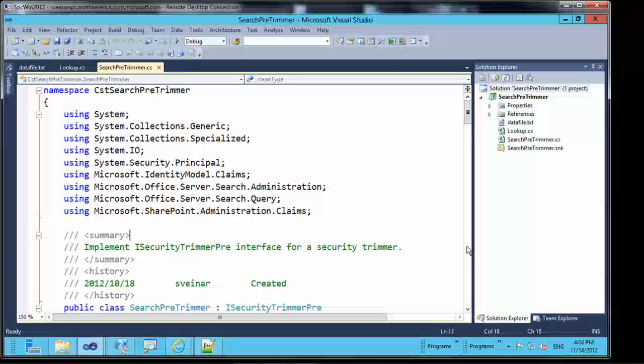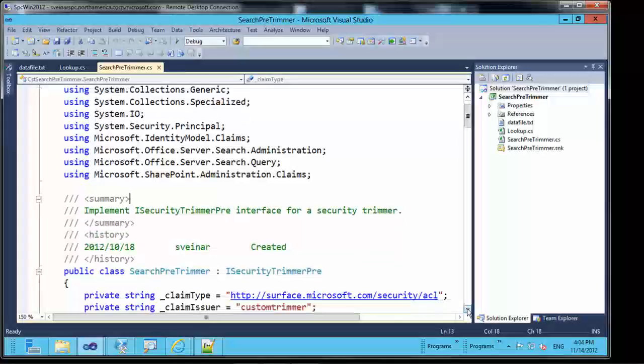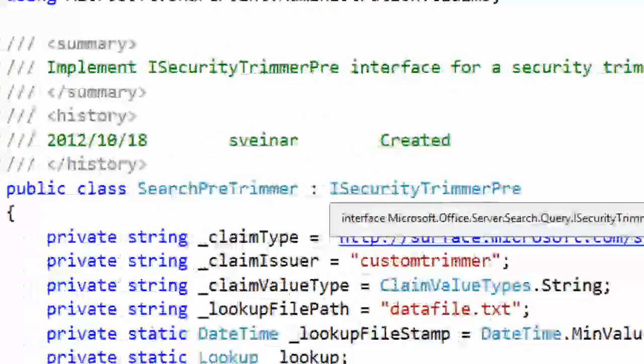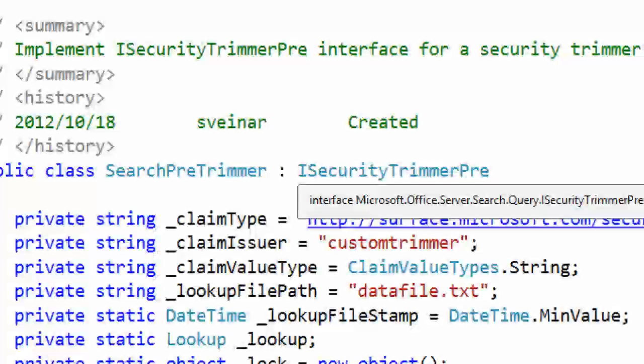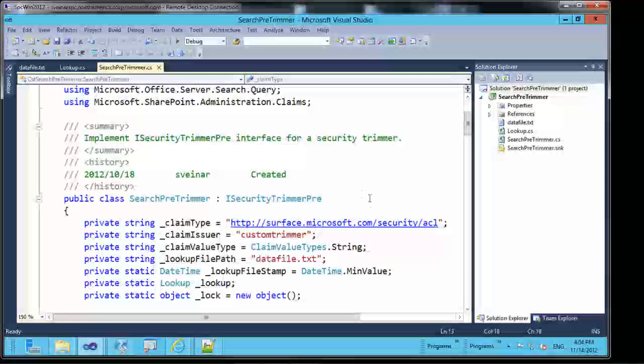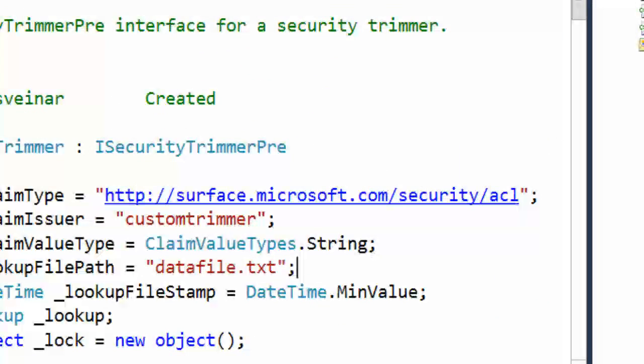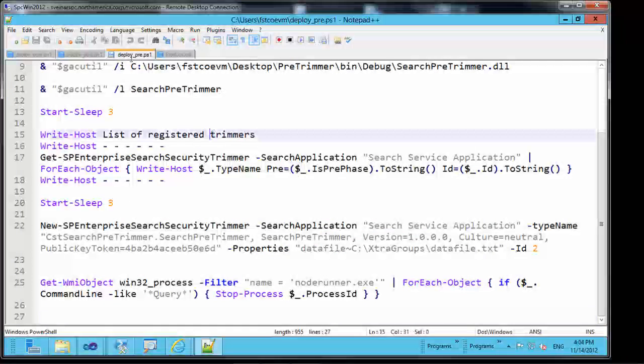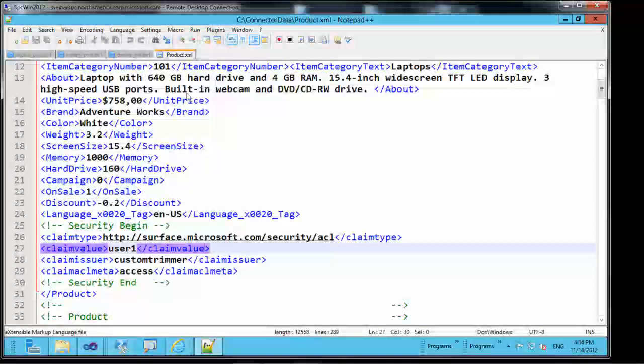Okay, here we go, search pre-trimmer. We implement the ISecurityTrimmerPre. Oh, it's there, we go. The claim type here, schemas.microsoft.com/security/ACO, looks mistakenly similar to the one we have here, right? It matches exactly.